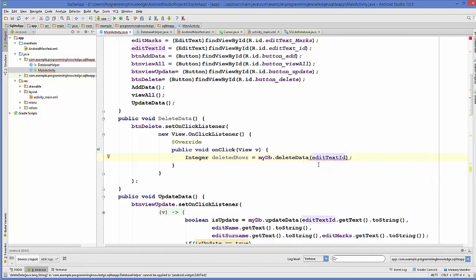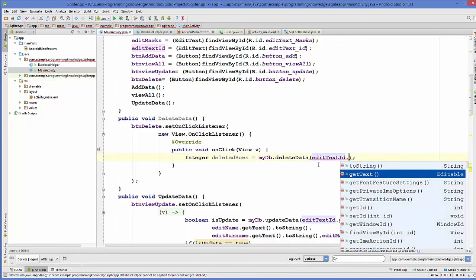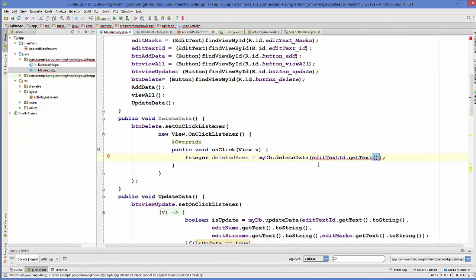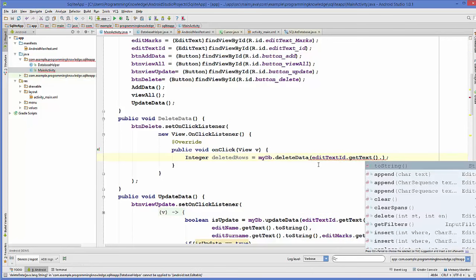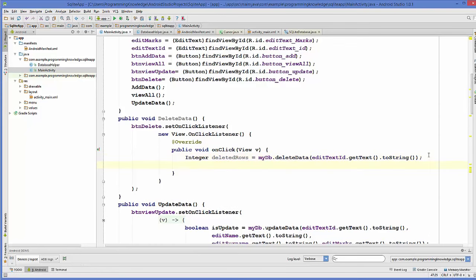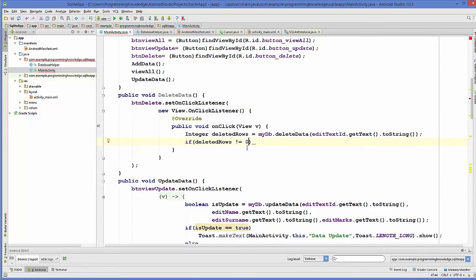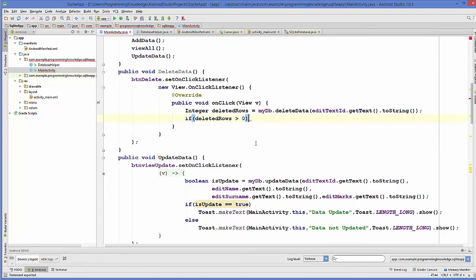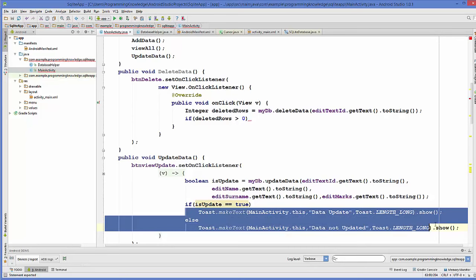Okay, now we are going to take the text from it, so we will call the getText function here, and then convert this into string, right? So whatever this function returns, we will check how many rows are affected. If deletedRows is not equal to 0, that means some rows are deleted, or better we can say is greater than 0.